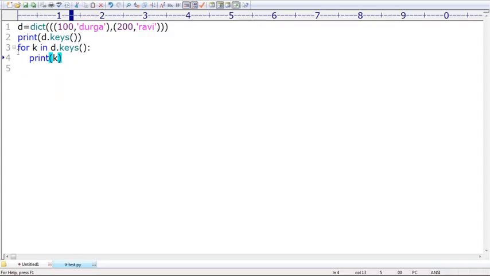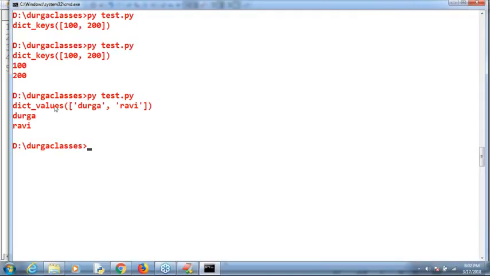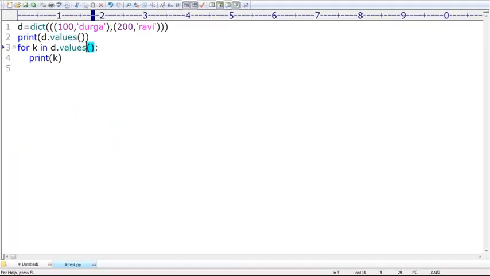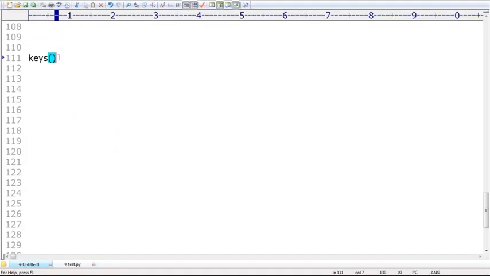Now I don't want keys. I want only values. What is the way? Very simple, D dot values. Are you getting? D dot values gives dict values: Durga, Ravi. So the first one is the keys method, and the second one is the values method.